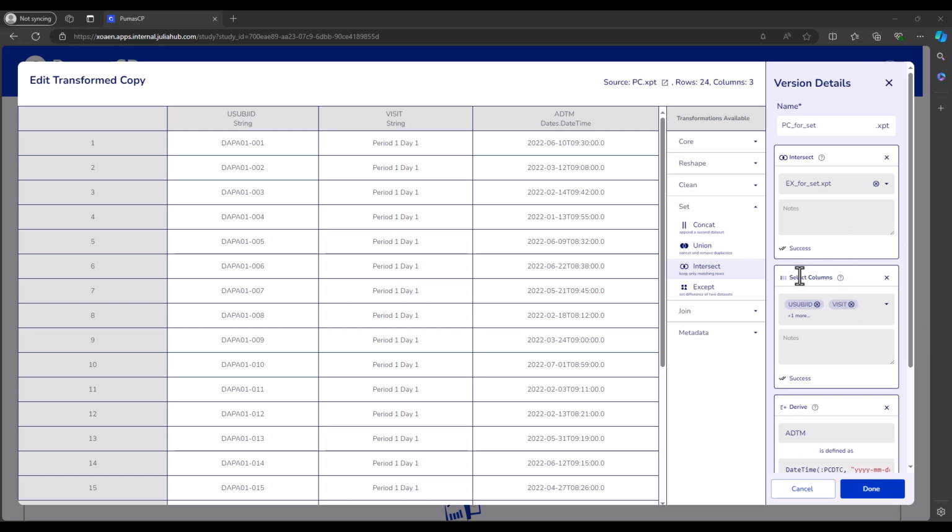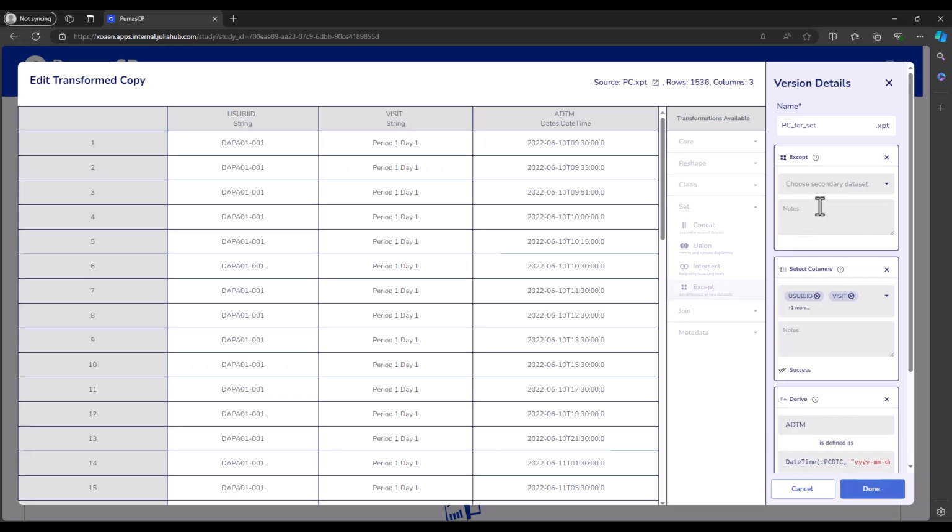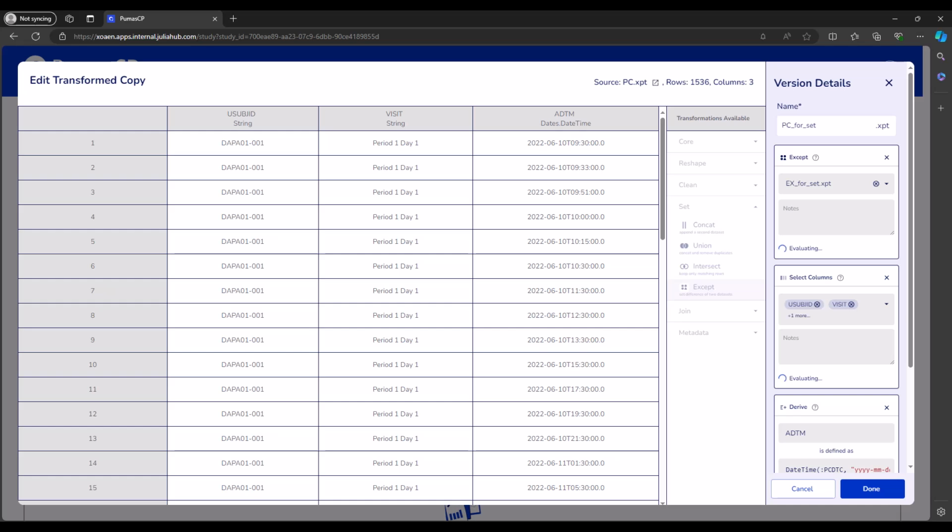Again, here we need to have the non-matching columns. Like I said, the concentration x2 from the EX dataset, everything should be removed, and even the domain column should be excluded, and then the except operation can be performed. So let me just cancel the intersect operation here and choose except, and choose the secondary dataset as EX dataset.